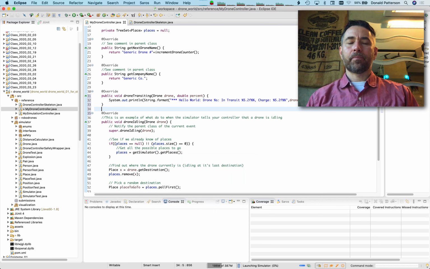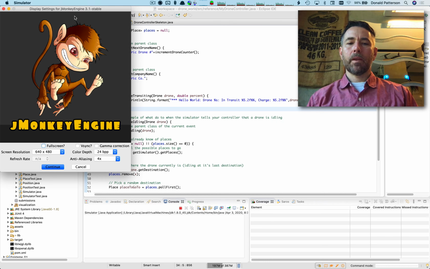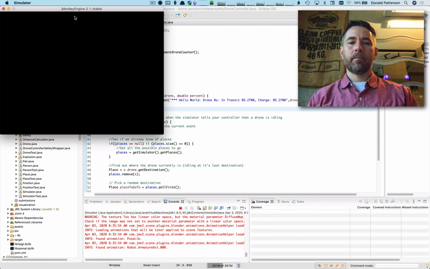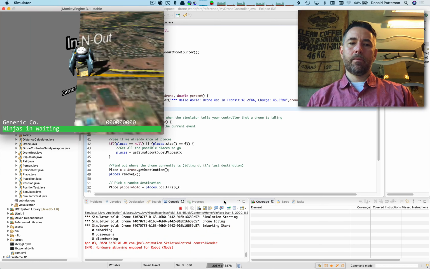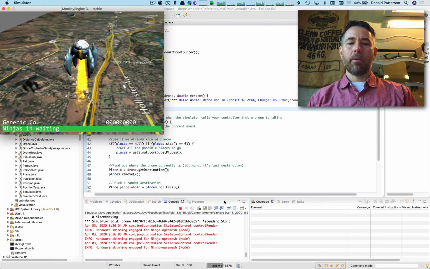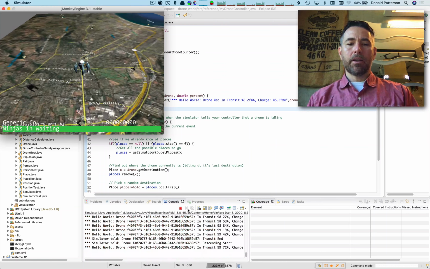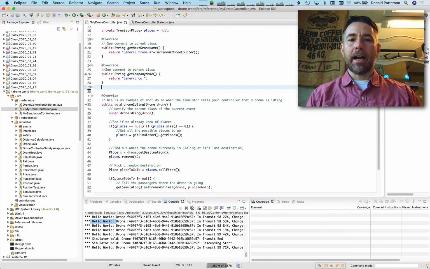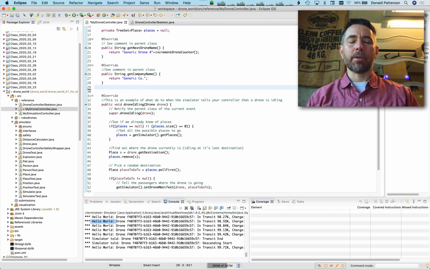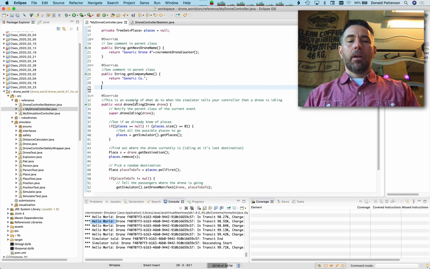So now if we run it, load it up. There we go. And now we're transiting. You can see, stop it, you can see hello world gets printed instead, because now my drone transiting is overriding the skeleton controller, just like drone idling is overriding the skeleton controller. So go ahead and delete that, because I put all those messages in the drone controller so you could see what's going on. Okay, good.